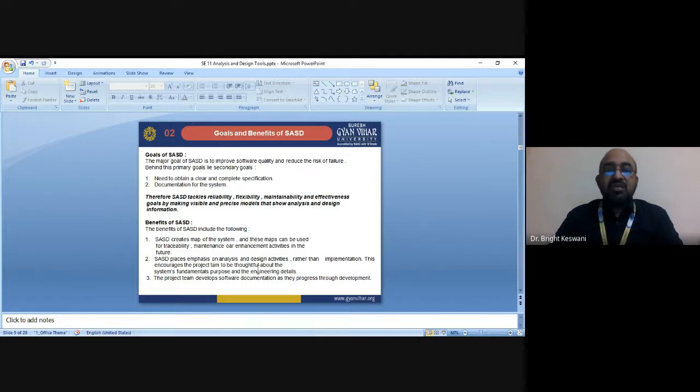Okay. Second is documentation for the system, which is again very important, but a secondary goal. What is the primary goal? To improve the software quality and reduce the risk of failure is the primary goal of structured analysis and structured design. The first secondary goal is to obtain a clear and complete specification, and the second secondary goal of SASD is documentation for the system.